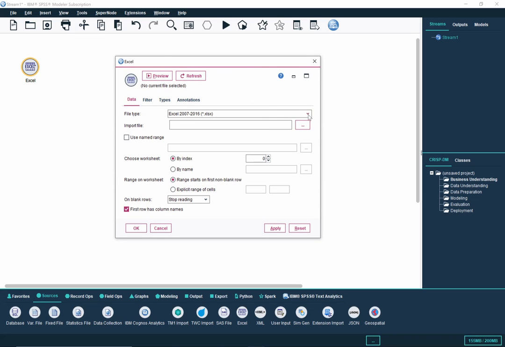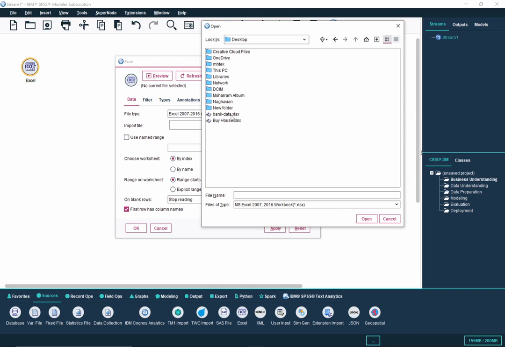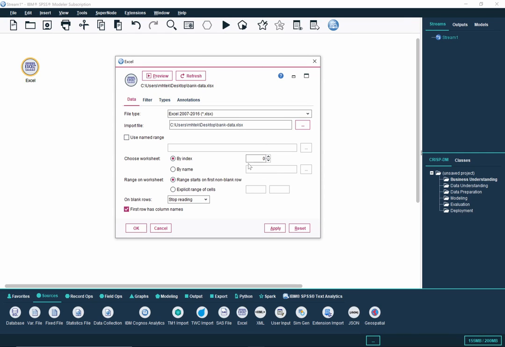The file type, either if it's a 2007, 2016 Excel file, the XLSX, or it's the older versions, you can select that. And to import the file, we select this browse button here. You select your file, hit open, and it will add it here.